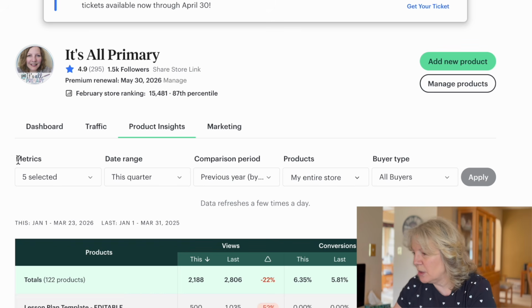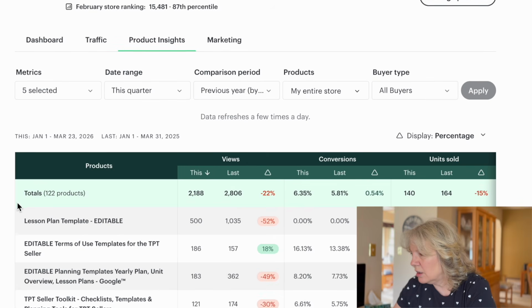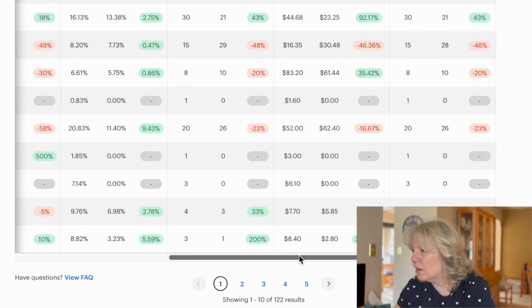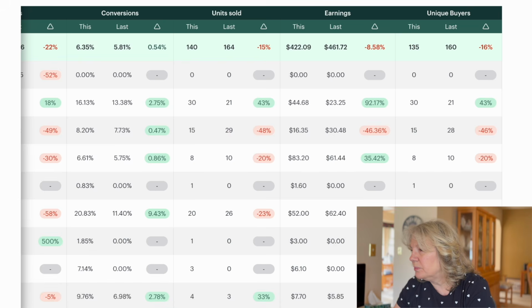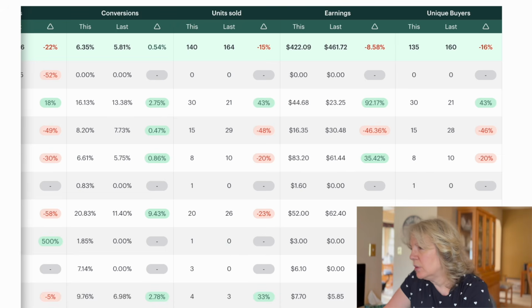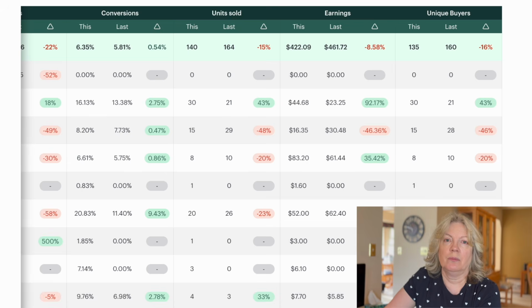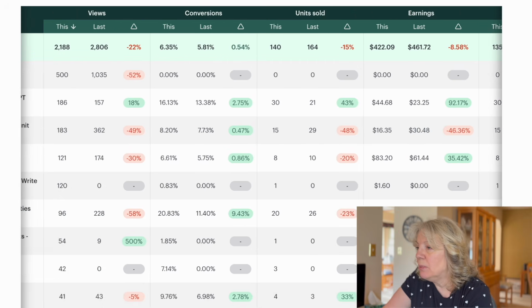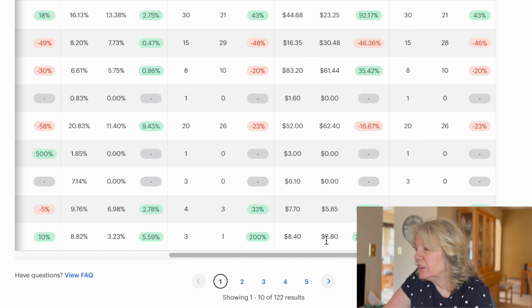Actually, I didn't even use the metric for earnings, or did I? Let's see. Yeah, I did earnings as well. Yeah, so my overall earnings from last year are down less than 10%. Okay, so 8.5, that's fine. But my conversion is up, with fewer unique buyers.